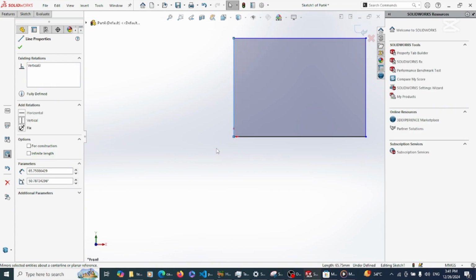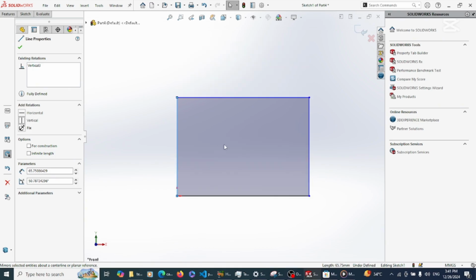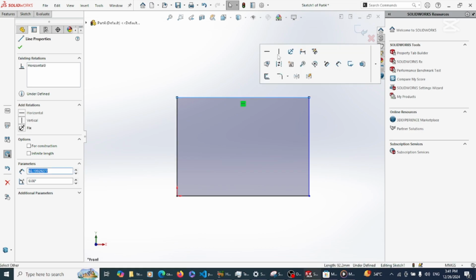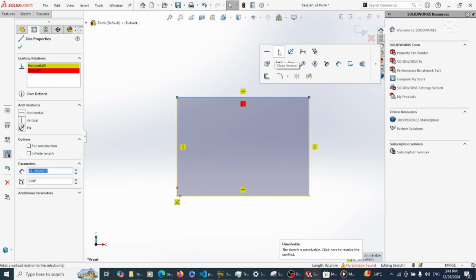So if you make a mistake while sketching and you want the line to be vertical or horizontal, you just need to do that. Click on the line, then find a way to make it vertical or horizontal. Of course, this cannot be vertical because this one already has a horizontal relation. So you cannot have a line be both horizontal and vertical at the same time. One has to go for the other. If I want to make this normal, not conflicting, say click here to resolve the conflict, I will have to delete one of these two.